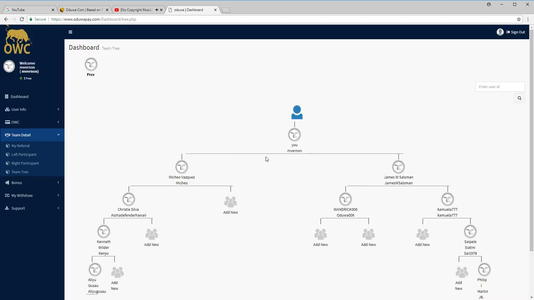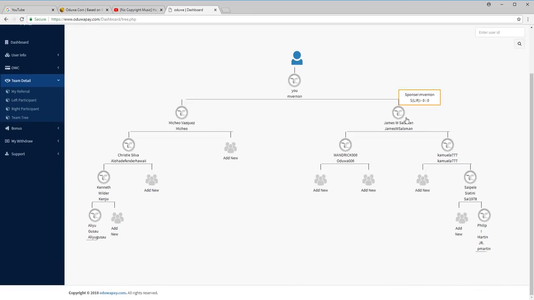So again, your direct deposit will be 15%. So for instance, whatever she bought, I'll get 15%. Whatever he buys, I get 15%. Then whatever he buys, he gets 15% and I get 2%, and so forth. Only 15% on the direct referral you'll get, and the rest is 2%. It goes down 5 layers, I believe.